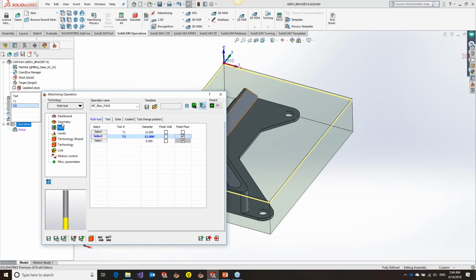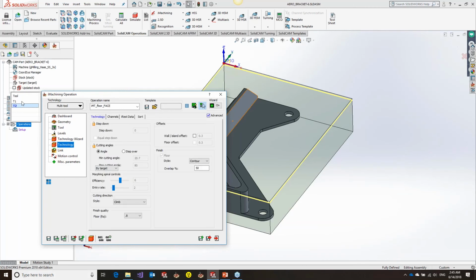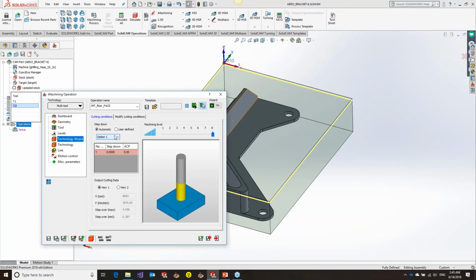Now, as we go through the interface, you see we have a flyout in the top left for each tool. As you click and highlight each tool, the UI changes for that tool's settings. So for each tool, you can adjust any of the settings as you like. You don't have to. Tool 1 is its own operation. It can have its own machining level, feeds and speeds, and everything. Tool 2 can have its own machining level, feeds and speeds, etc.